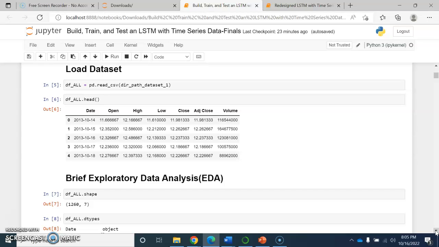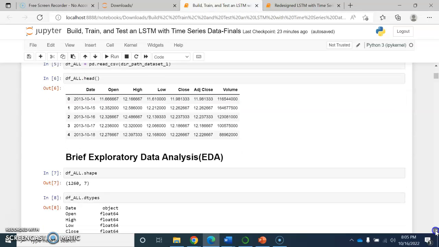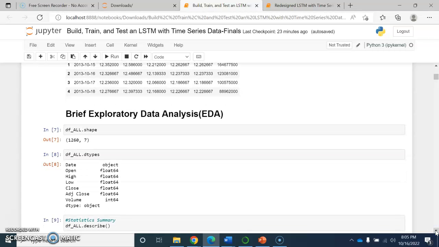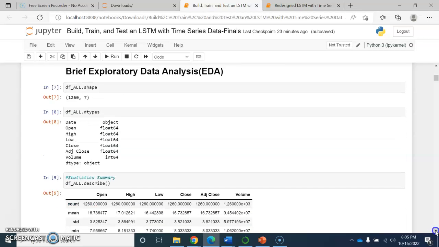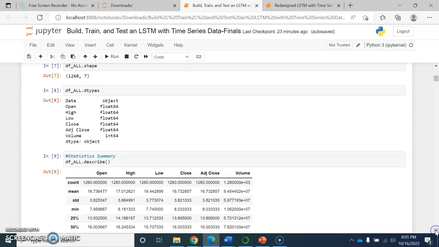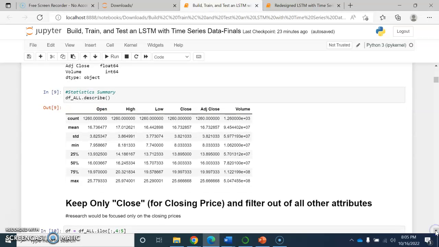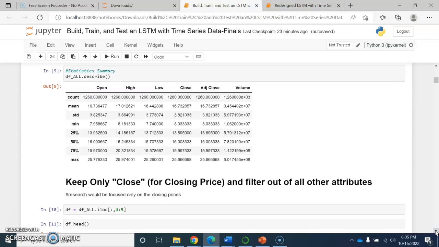Also performed a brief EDA on my data set. Looked at the shape, the data types of my data set, and then a statistical summary of what it looks like, such as the mean, the maximum, and also the standard deviation of my data set.